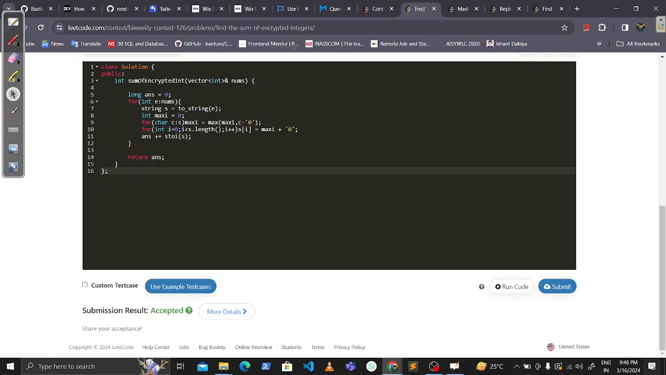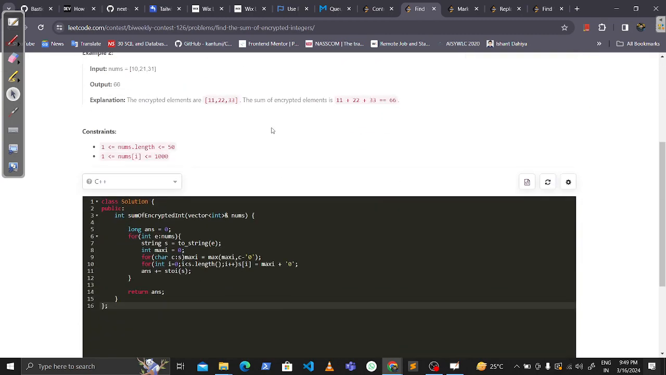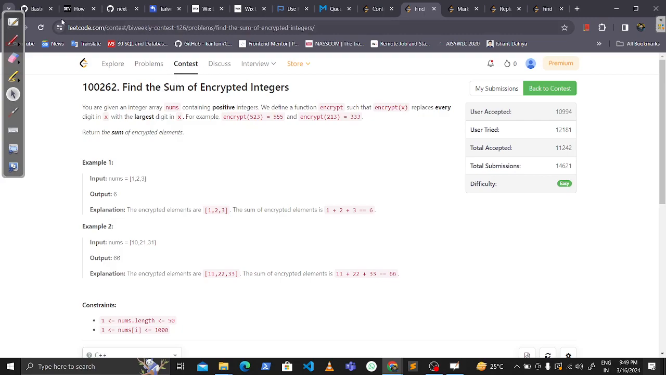All right. So the first question, the simplest problem, let's just discuss this quickly. We have been given an integer array nums containing positive integers. We define a function encrypt such that encrypt of x replaces every digit in x with the largest digit in x. So if we pass a number to the encrypt function, all the digits of that number will be replaced by the greatest digit of that number. For example, 523 would become 555, 213 would become 333. Now we need to return the sum of all encrypted elements. So we need to encrypt all the elements and return the final answer.